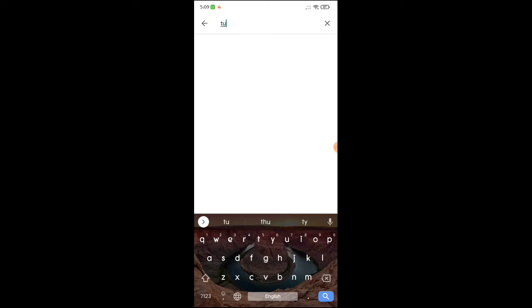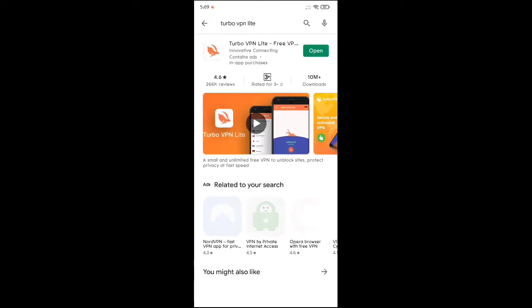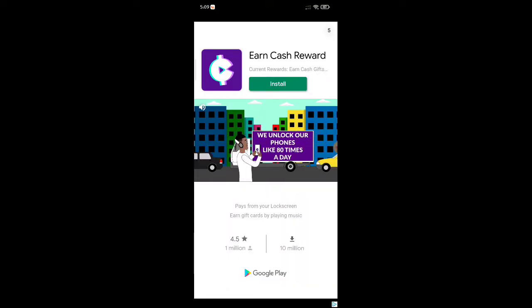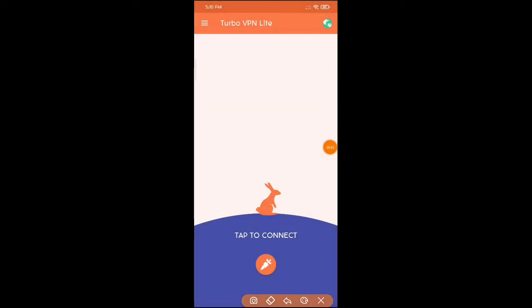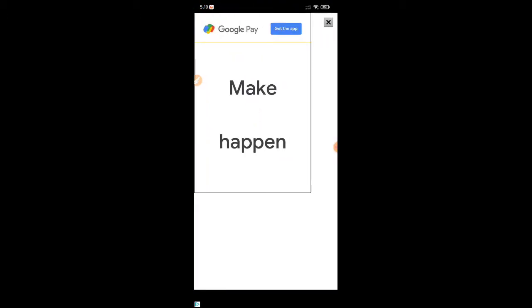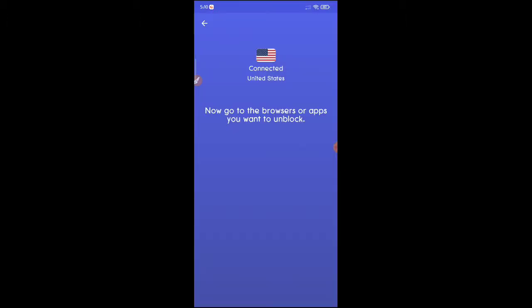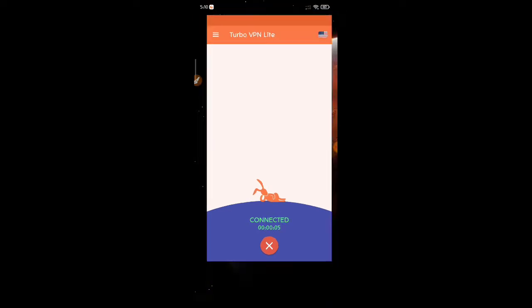Now open the Play Store and search for a VPN. I prefer to go with Turbo VPN Lite because it's working very well. Install it, open it and connect to the server. After opening the VPN, you will see this page. Click on tap to connect, and it will connect to the server. Right now it's connected to USA, United States.